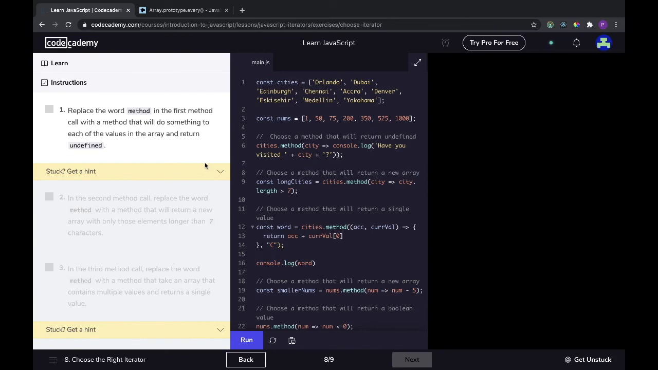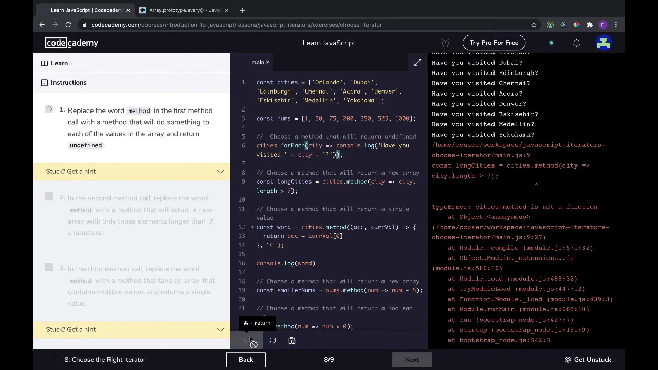Instructions. Replace the word method in the first method call with a method that will do something to each of the values in the array and return undefined. So we did have a method that did something to each thing in the array, but didn't return a new array. So I think that was forEach. So let's head over to cities.method and use forEach. Try that out. That worked.